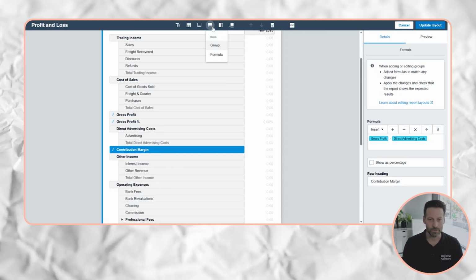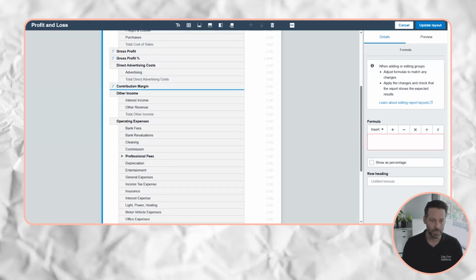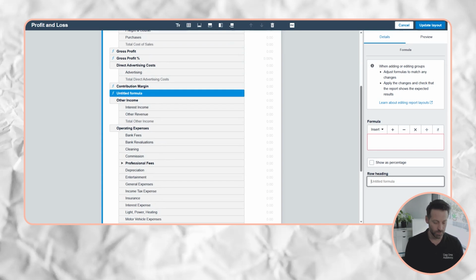And then we're going to add another formula to express that amount as a percentage. We'll call this one contribution margin percentage, show us percent, and it will be the contribution margin divided by the trading income.